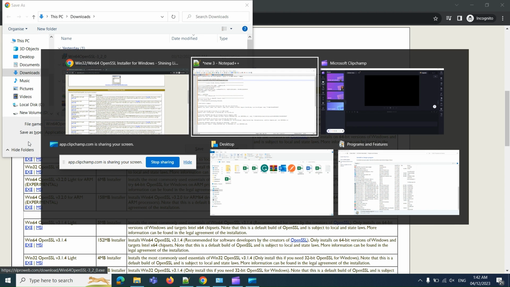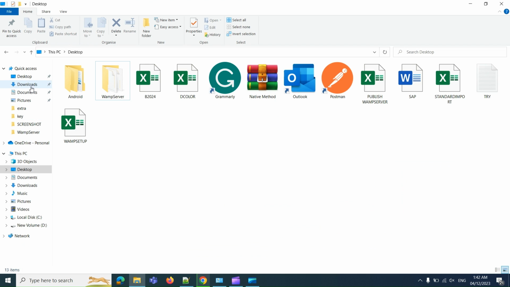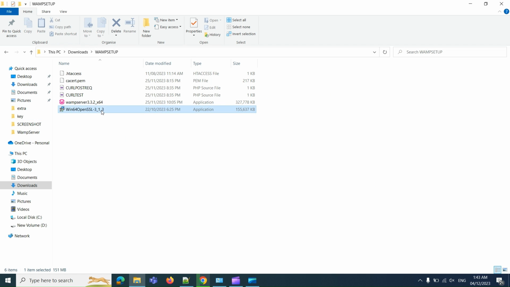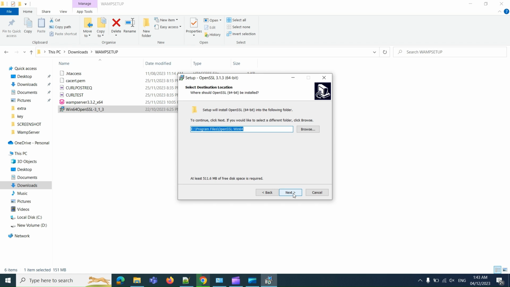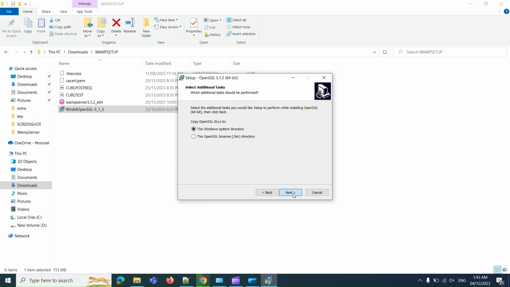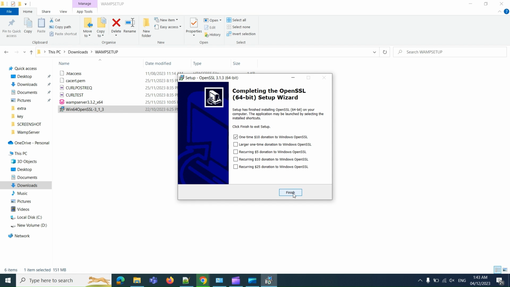I have already downloaded this version, so I will open it. Just install it, run as an administrator. Say yes, accept, next, next, next, next, install. So our first step, the installation of OpenSSL, is done. Just click on finish.